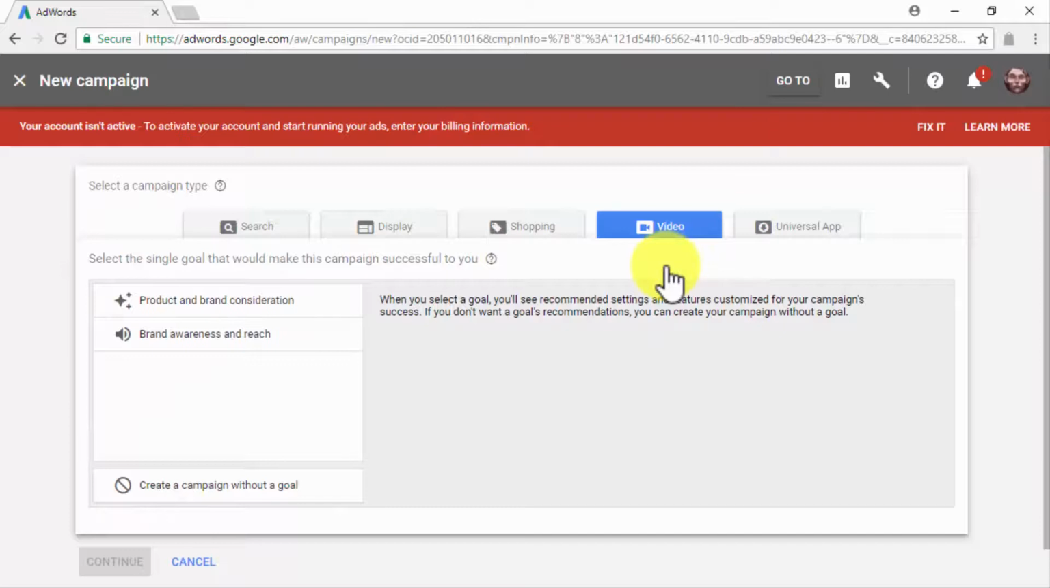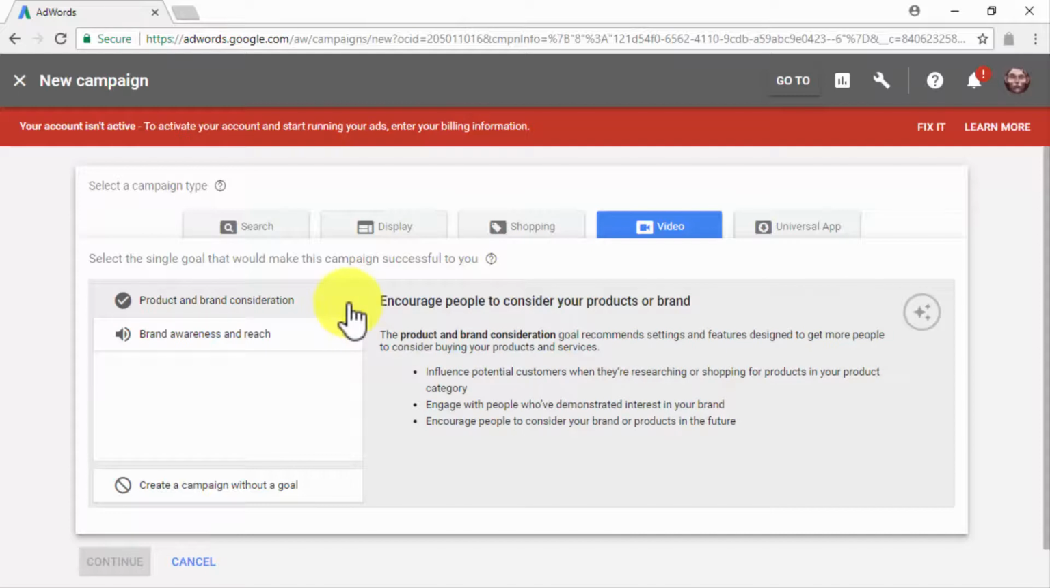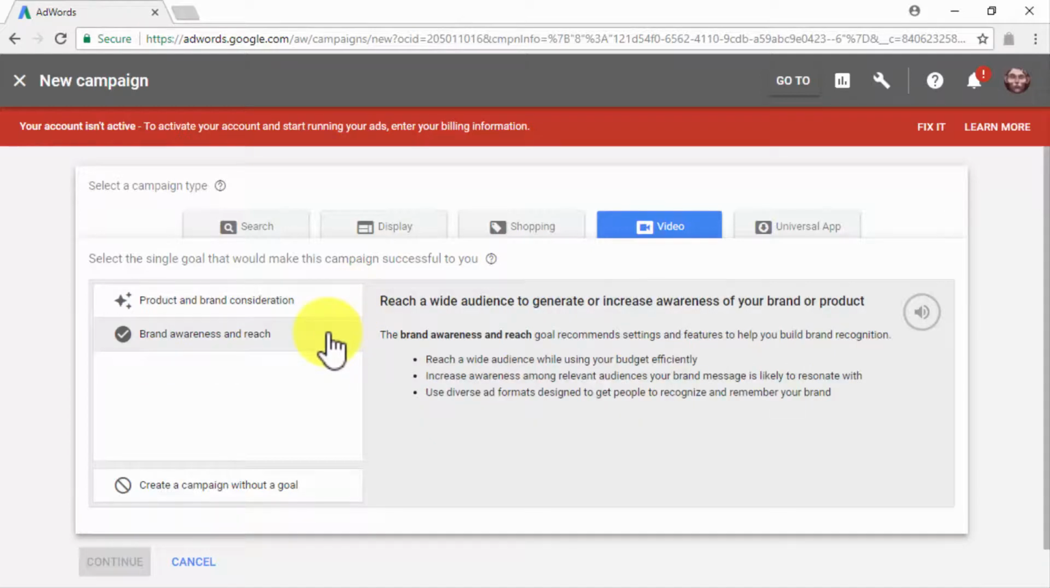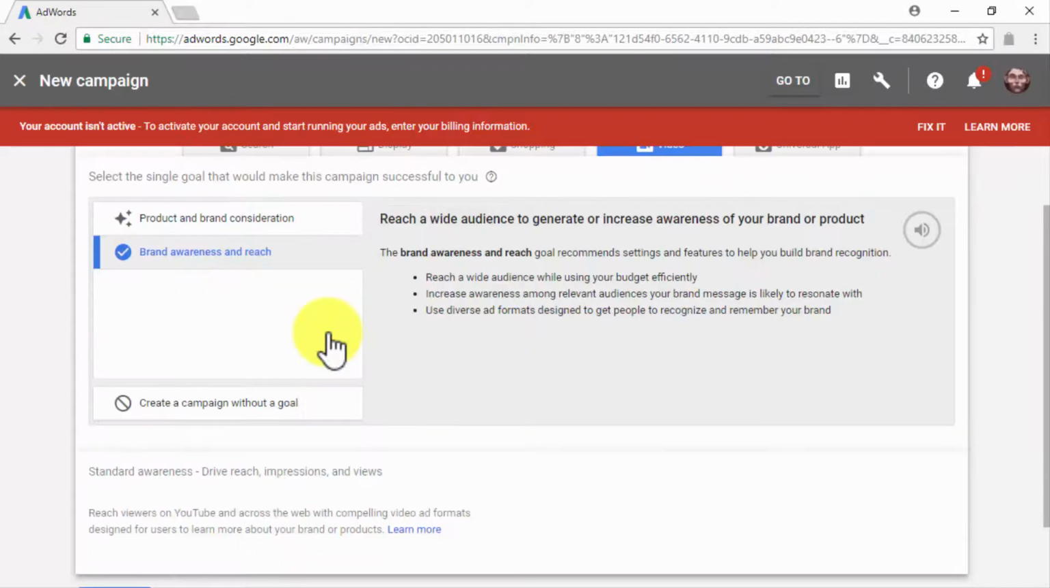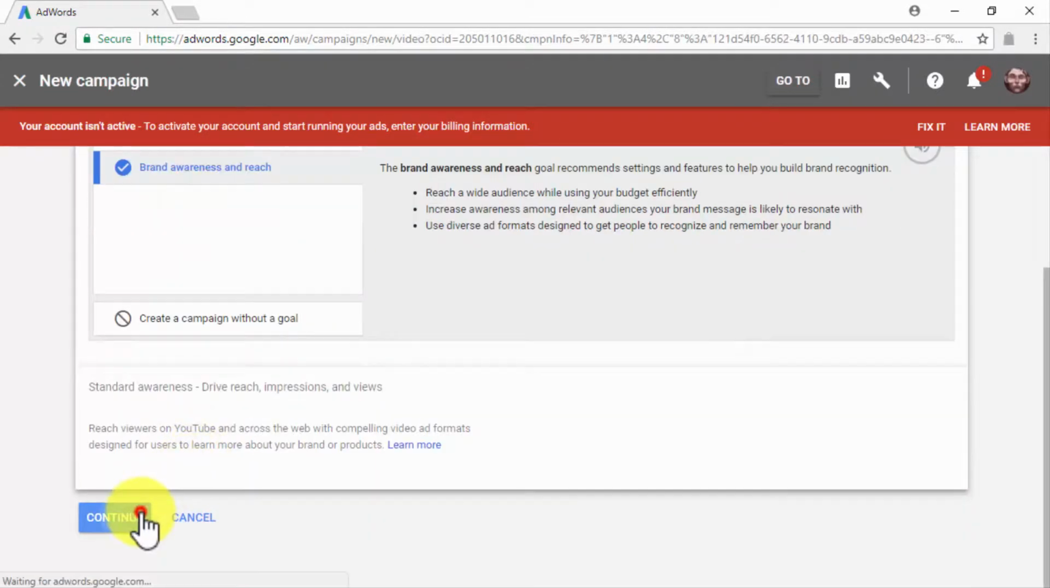One thing worth noting is that the Faster AdWords will allow you to select the campaign goal when you select your campaign type. The video campaign type, for instance, will allow you to choose between two marketing goals. First, product and brand consideration, to get more people to consider buying your products and services, and brand awareness and reach, to build brand recognition and reach a wider audience. Now, to create a brand awareness video campaign, you will simply have to select the brand awareness and reach goal and then to click on Continue.